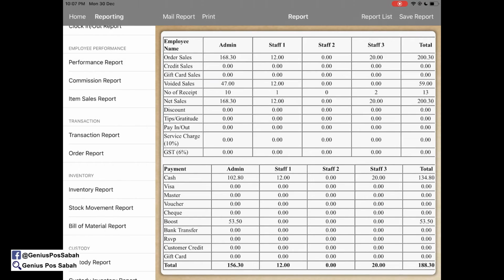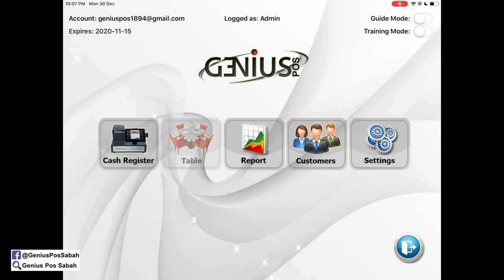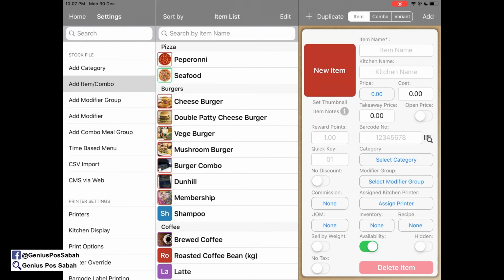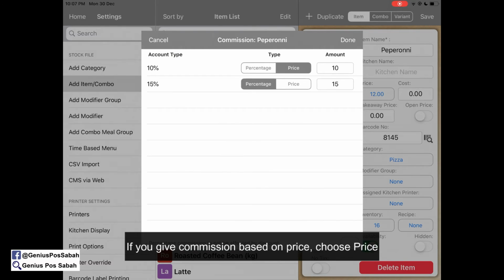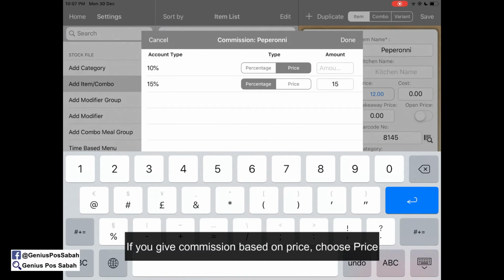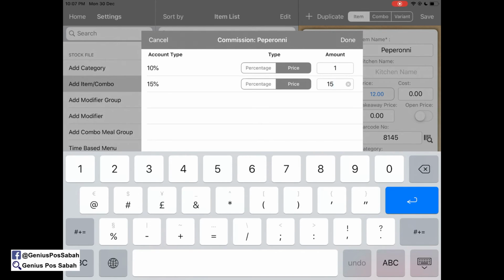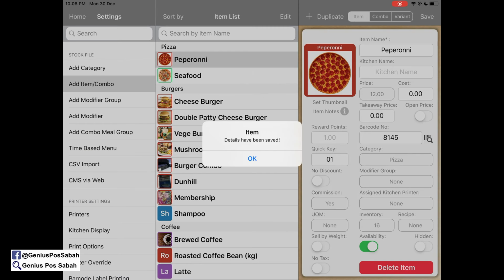Okay, let's take an example of giving commission based on the price, not the percentage. So go to the item, the pepperoni, and go to commission. This time, for example, if I sell 1 pepperoni, I get 1 ringgit, and if staff 1 sells a pepperoni, they get 2 ringgit, and I save.